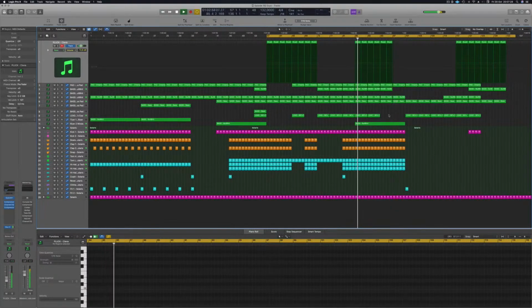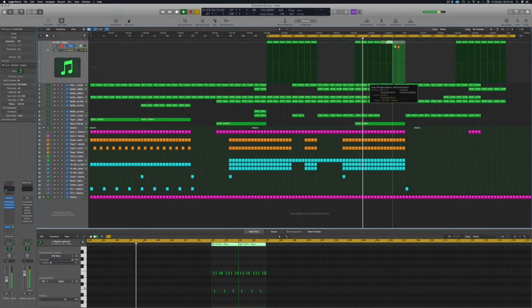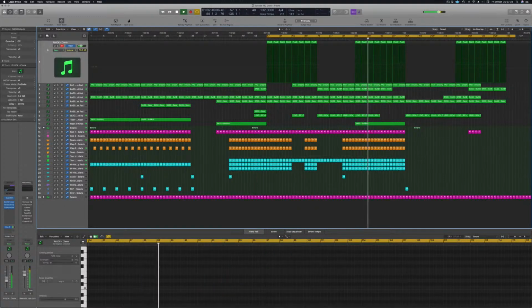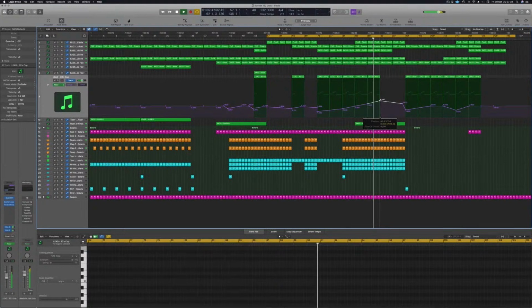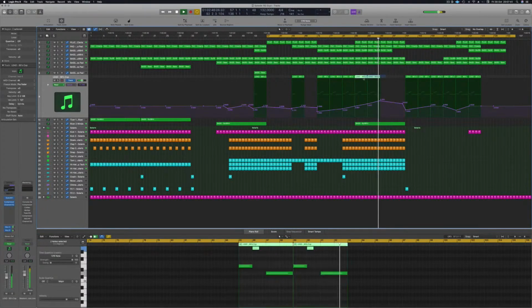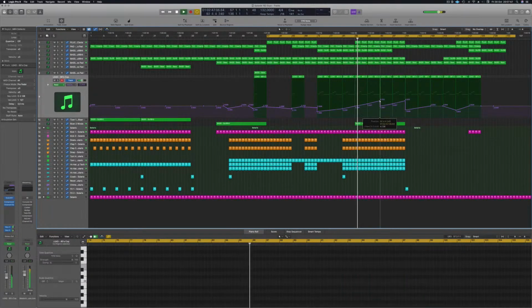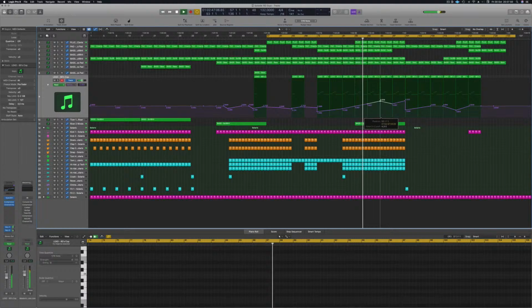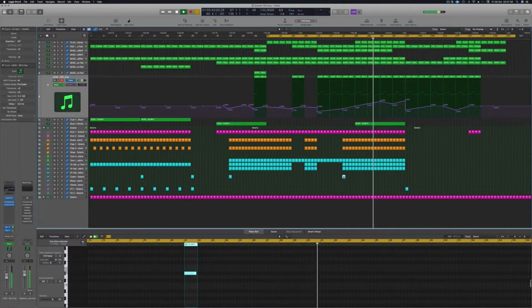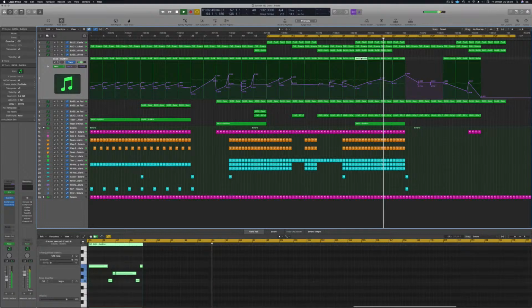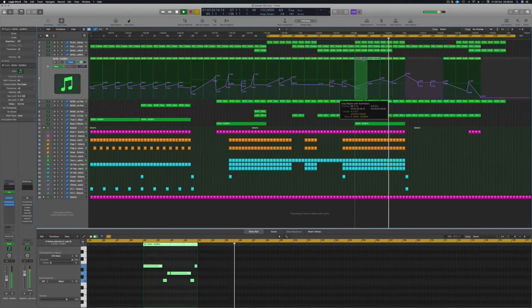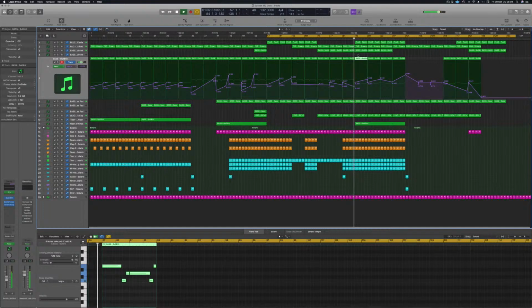Actually, I don't understand why this lead dropped there. It should continue. No, we're tripping. Let's continue. This bass should definitely start here. Right here. This is where it's happening. 1, 2, 3. Then it just goes.